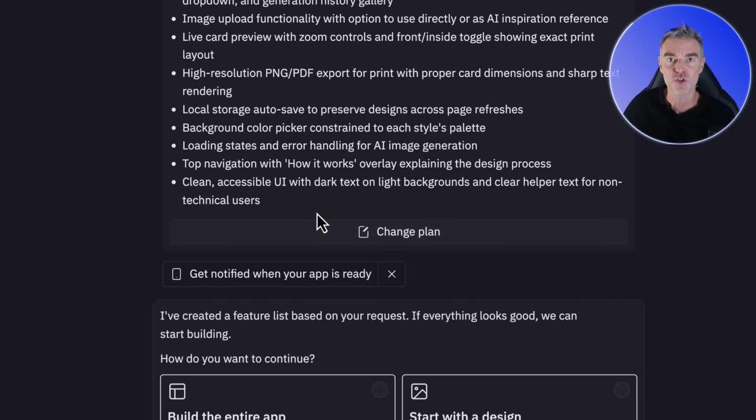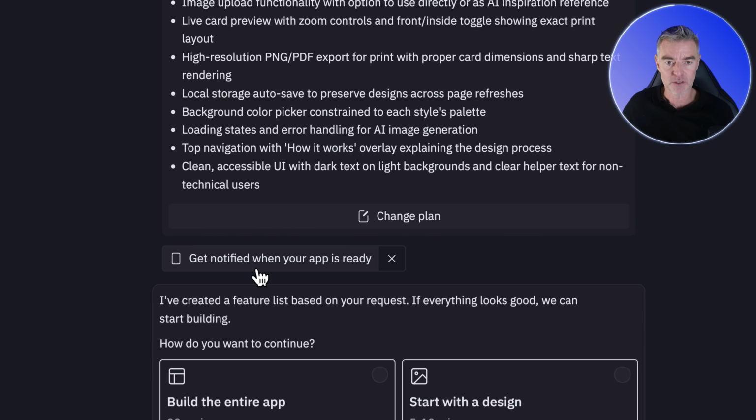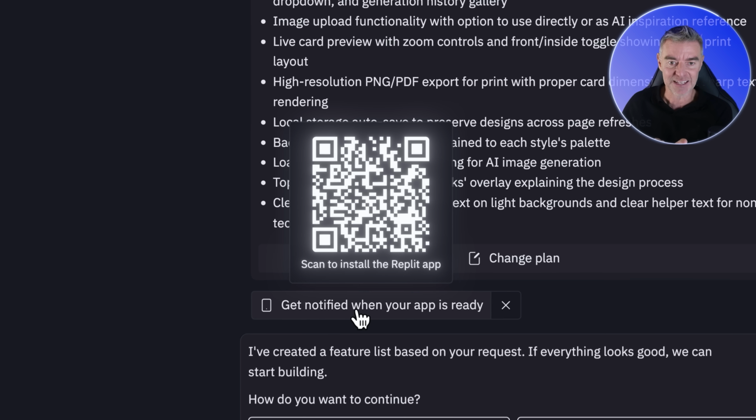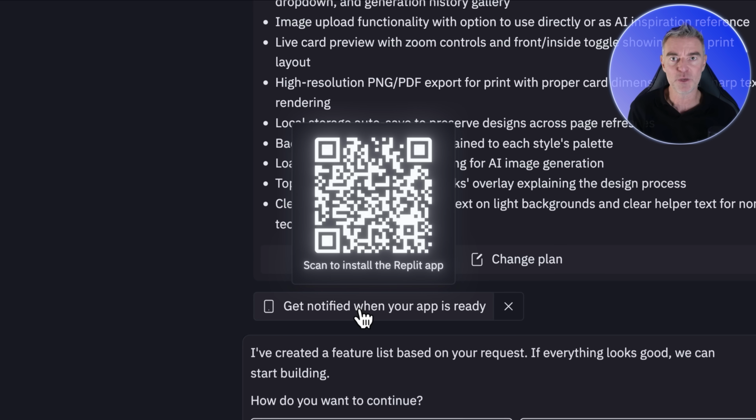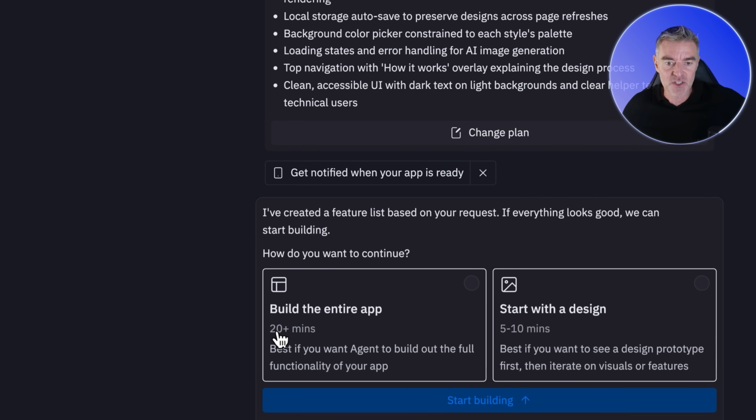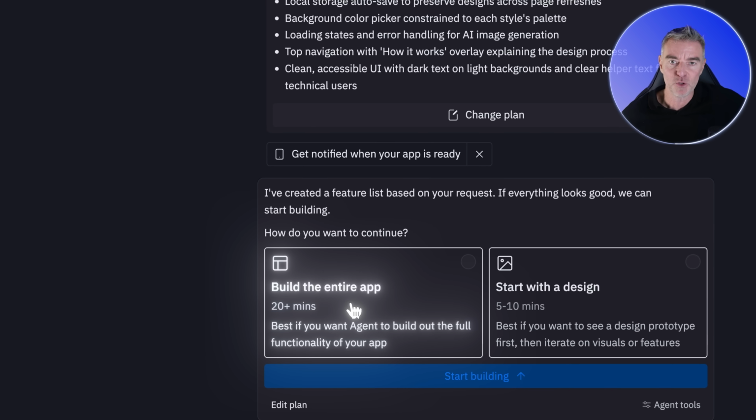So it's understood the plan. Now, at this point, we can scan this now to install Replit on our phone, and we can get notified when this has done the job, because it could take, as you can see there, 20 minutes or so for it to build the app.